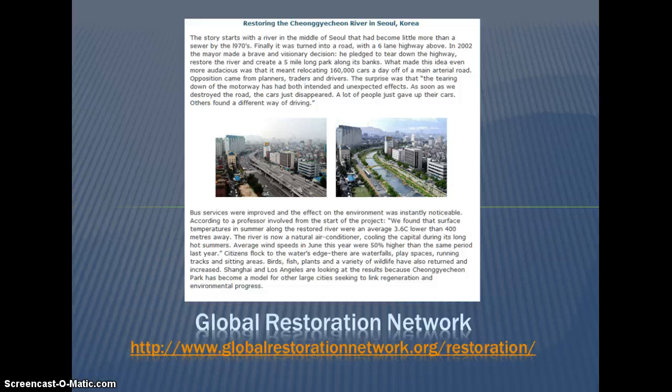The Global Restoration Network is an amazing portal full of restoration resources. Be sure to read the case study on urban restoration in Seoul, South Korea. I am sure you will use this site for help as you navigate the restoration planning process.